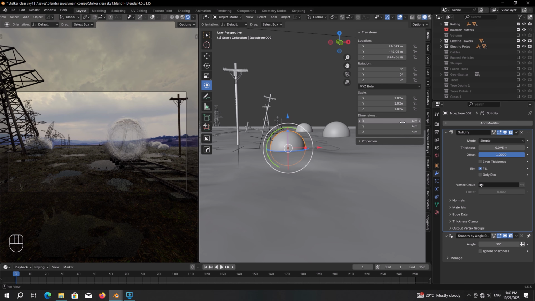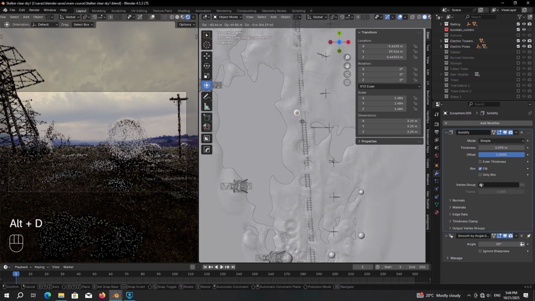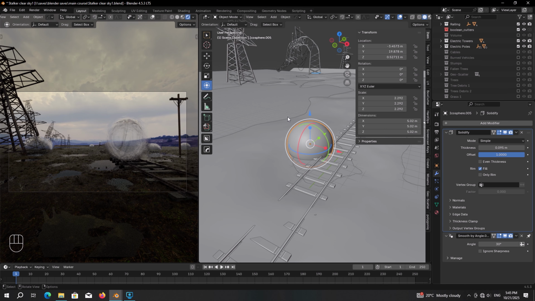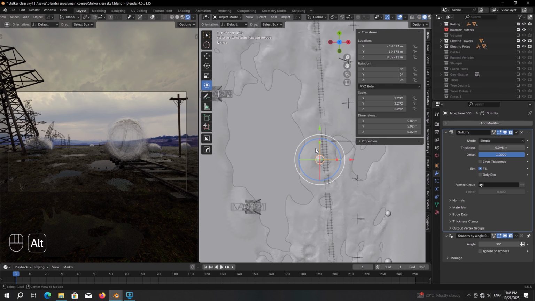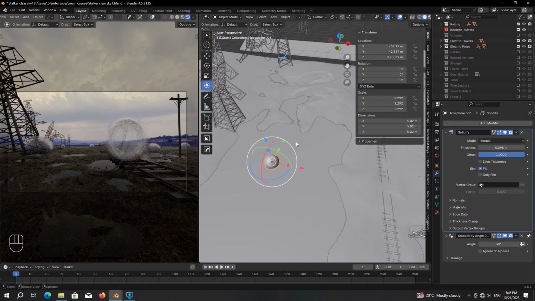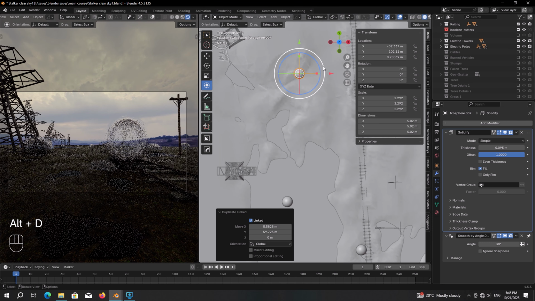Duplicate them, move them up. So something like that looks nice. We can of course add one of them close to this railing. You can do something like that. Another one over here, and finally this one, which will be set somewhere around here. This one is going to be so big, which will make it the main anomaly among all of them.